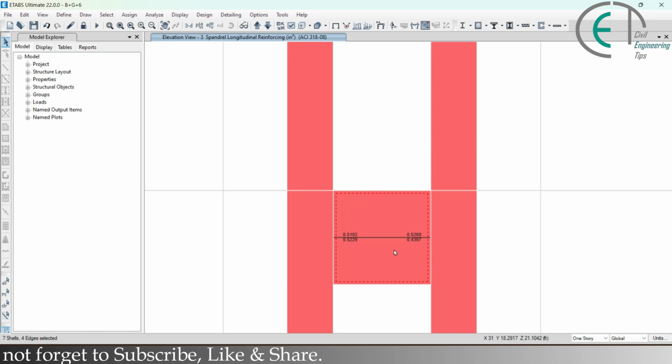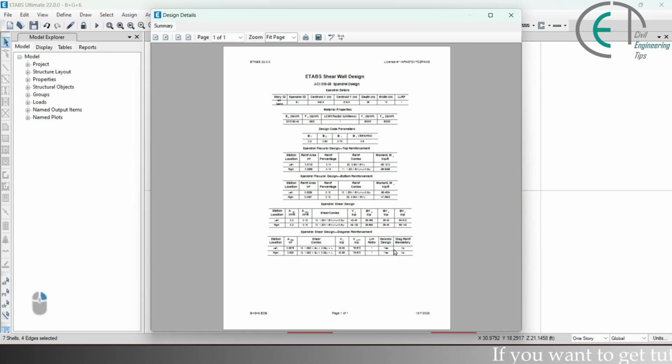Here we can see 4 values: top left and top right, bottom left and bottom right. If no values are shown and overstressed or n/a is being shown, then you have to increase the thickness of the wall. But here it is completely fine. They are giving us some reinforcement values here. If we give a right click on this spandrel, a design report will be generated.